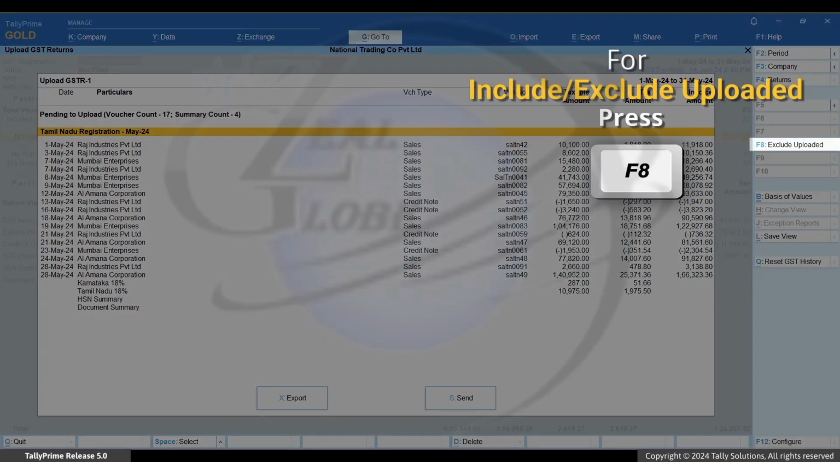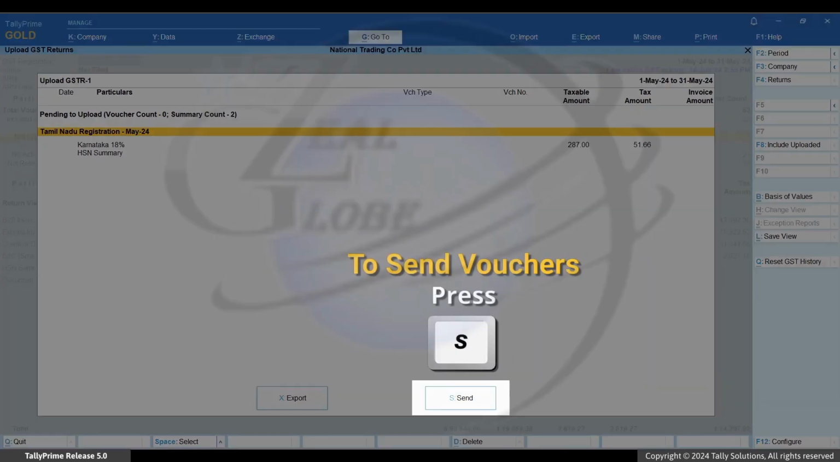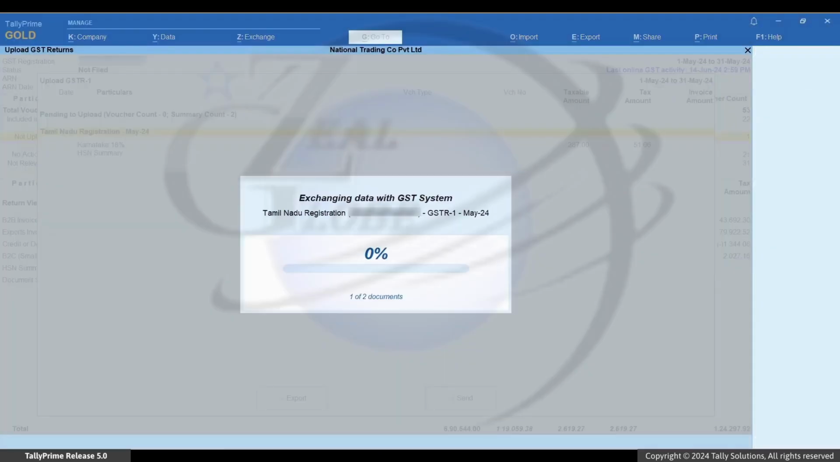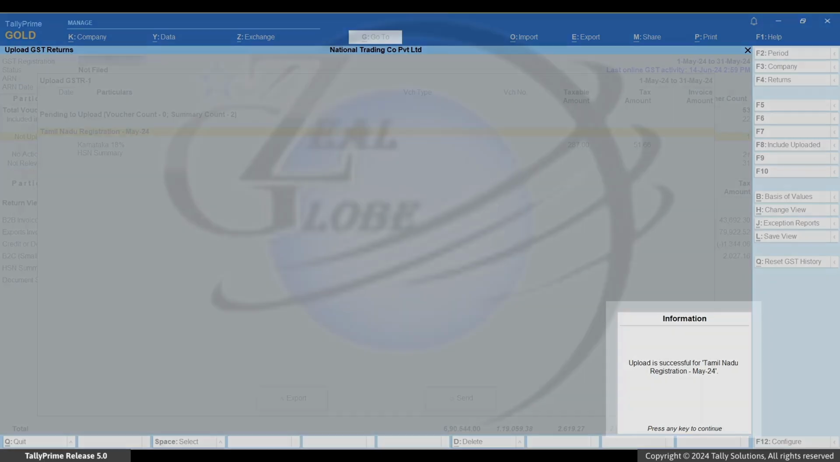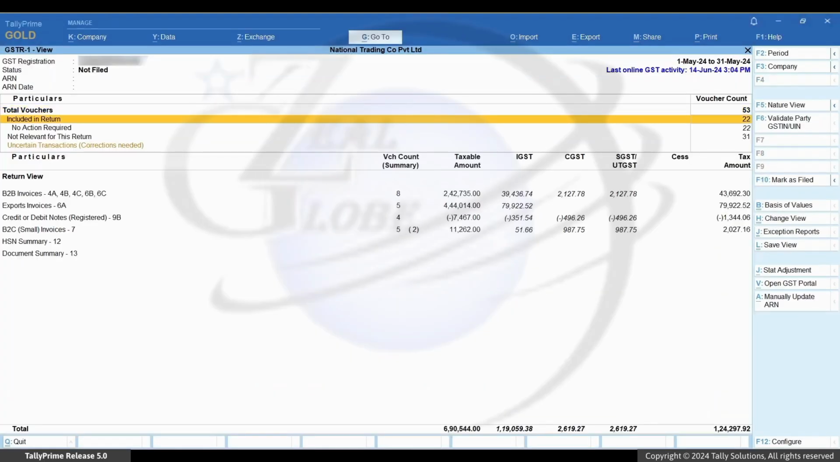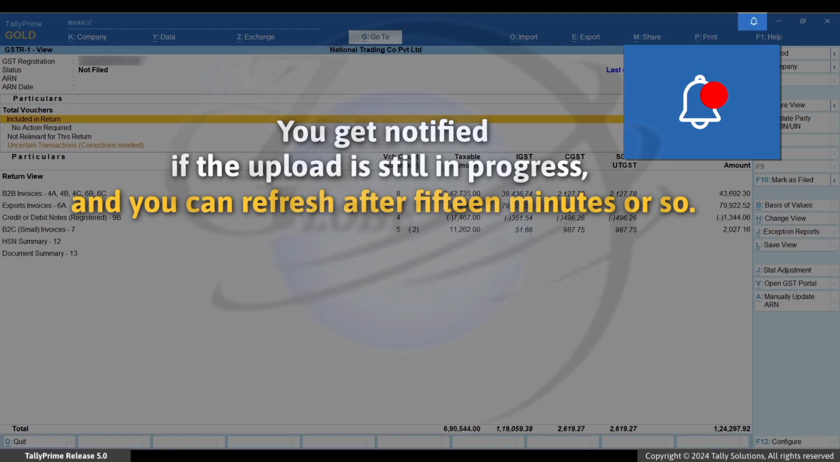Here let's press F8 to exclude the uploaded ones. Press S to send the vouchers. You can see that the upload is completed. However, if the upload is still in progress, the red dot on the notification icon appears again. You can then try to refresh the GST status after 15 minutes or so.